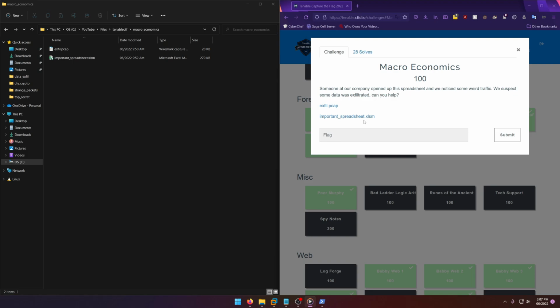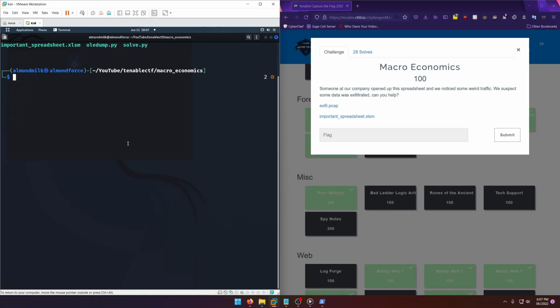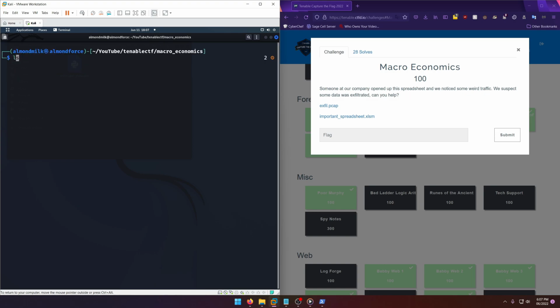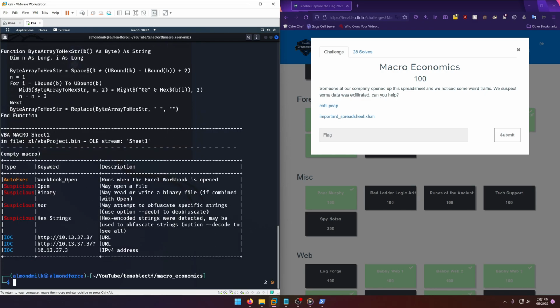So if we think there's a macro in there, what can we use? We can use Oletools. Oletools allows you to analyze the macros within Office documents. So let's go check it out. All right, so I already have the directory open over here, and let's go ahead and run olevba on the important spreadsheet XLSM file.